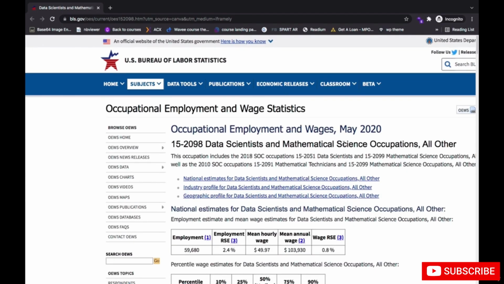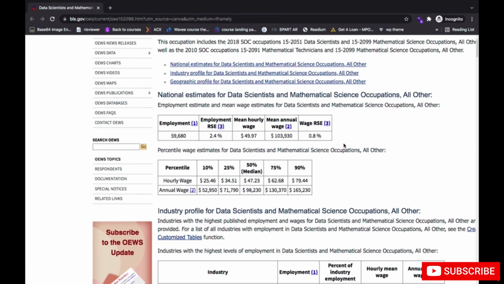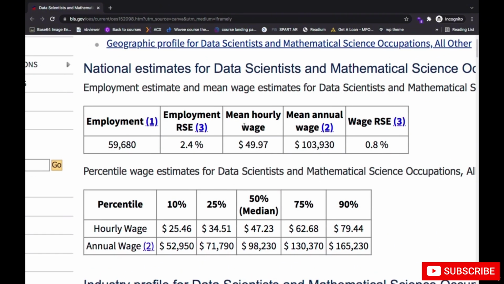Now if you see it over here, you see the mean. There are a lot of figures over here that you can see. On average per hour, data scientists earn like $50, and there's the annual wage, that is around 103,930 USD. You can see that. This is coming from the government website, so it's not some hypothetical figures that I put over there.